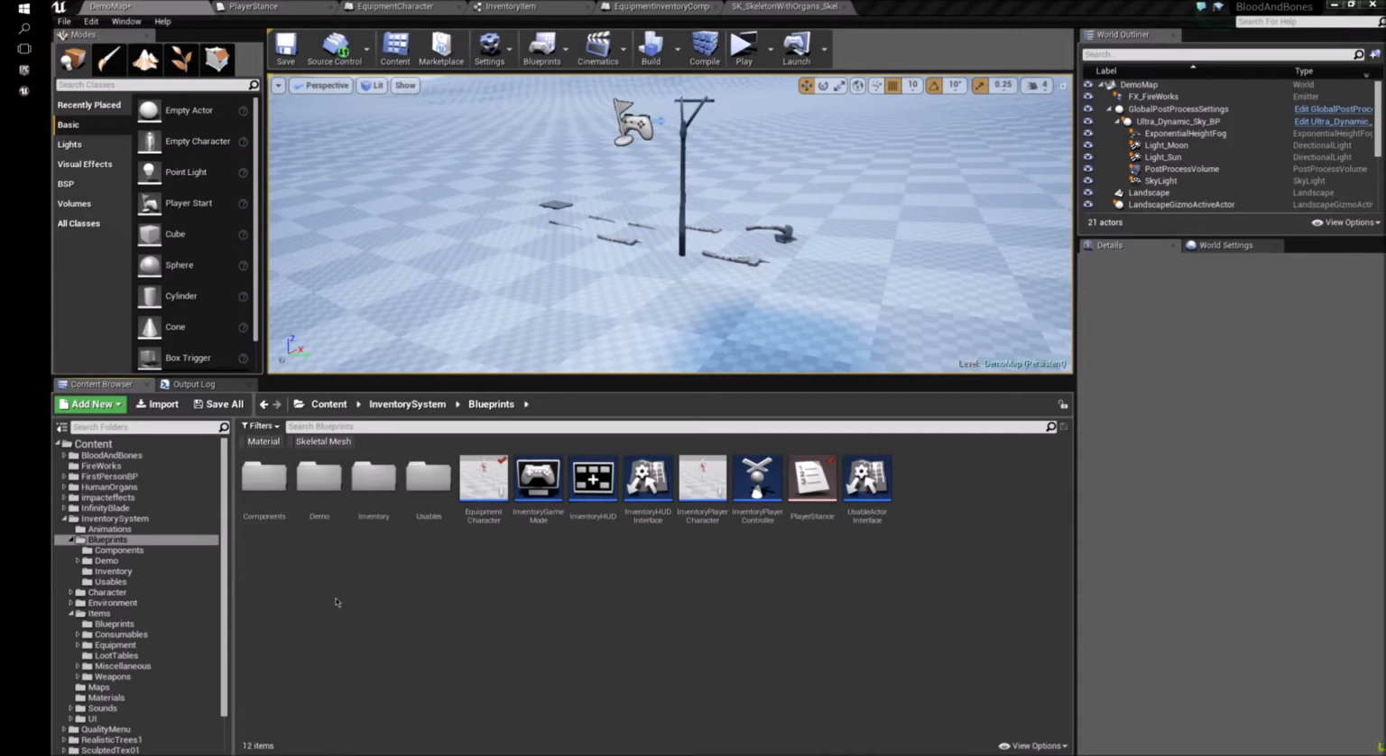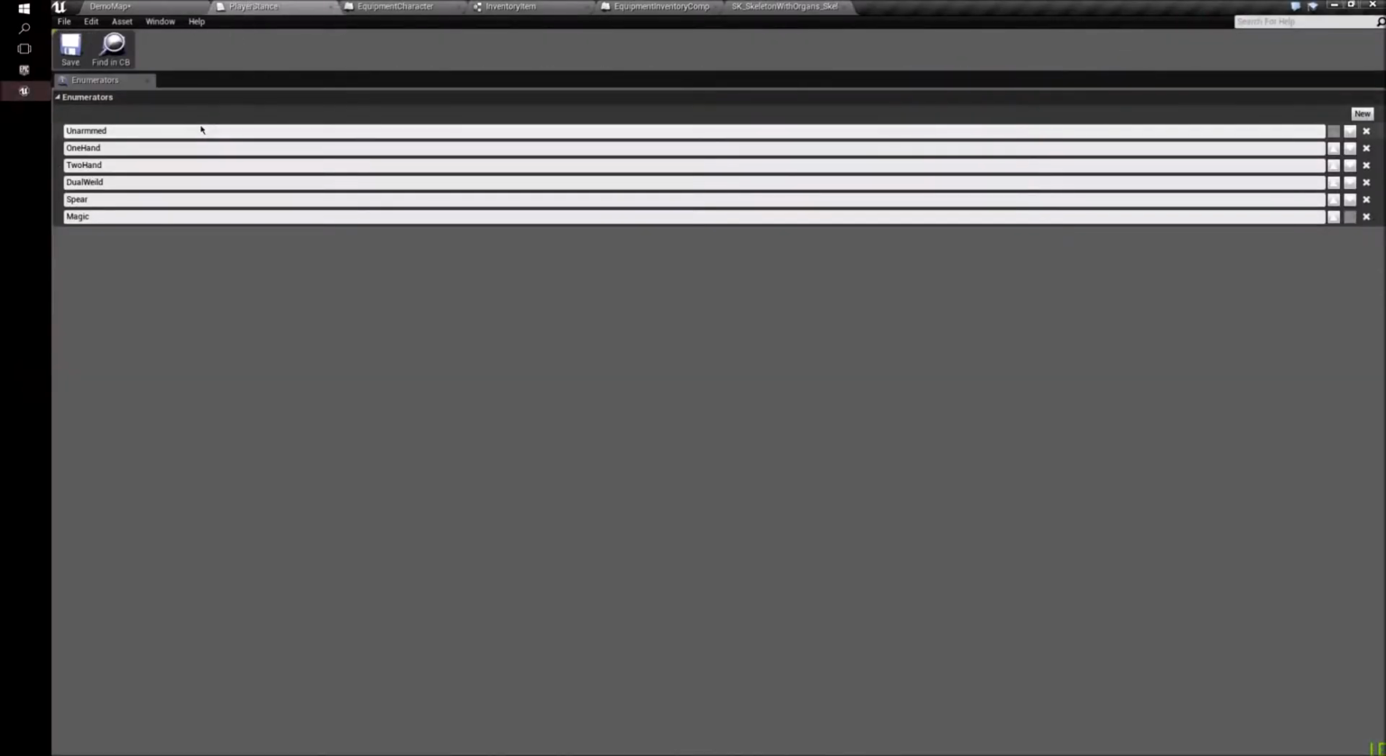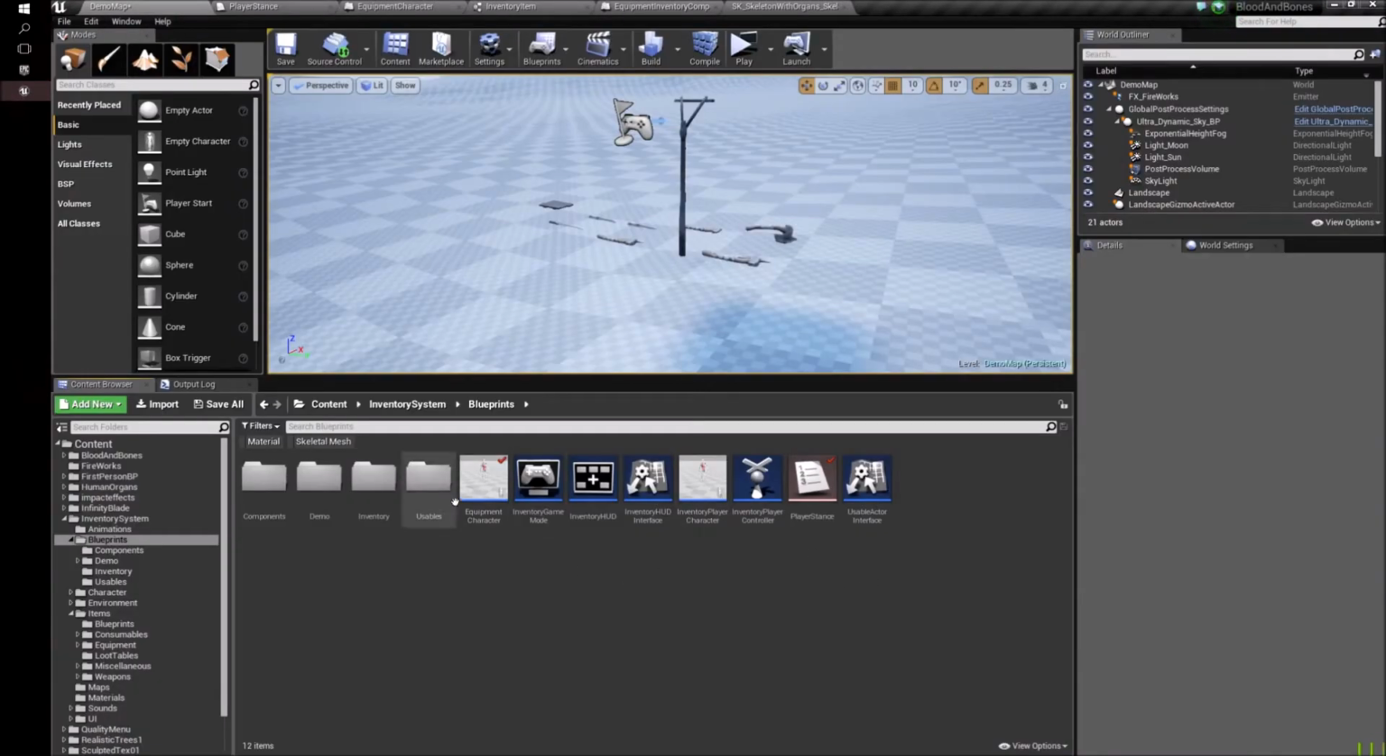The first thing that we're going to need to do is create a player stance enumeration, and I have set my unarmed to the first one, meaning when you get into the world and you don't have a weapon, you want your stance to be what you'd have with no item in your inventory. So I've set up my various enumerators, and after that you're going to want to go into your equipment character. Now this is important that we put it in this one and not the inventory player character, as you'll see why in a little bit.